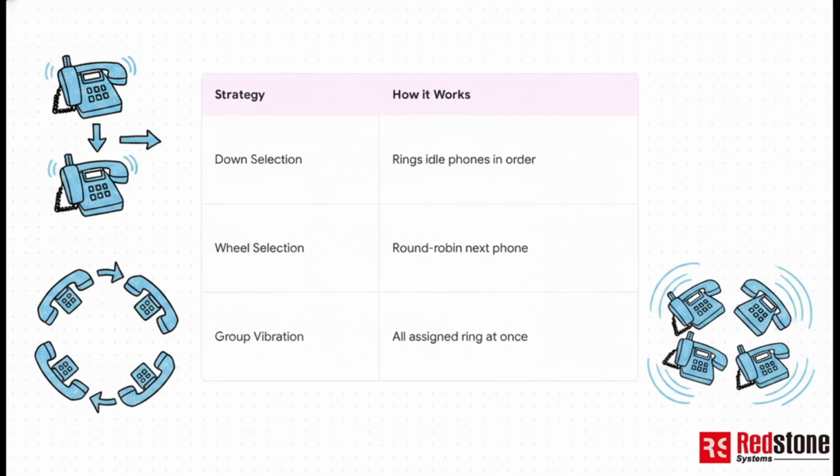Finally, there's my personal favorite, group vibration. This makes all assigned operator extensions ring simultaneously. First one to pick up the handset wins the call. This whole shebang allows IT admins to choose the absolute best call distribution flow for their specific team's dynamic.